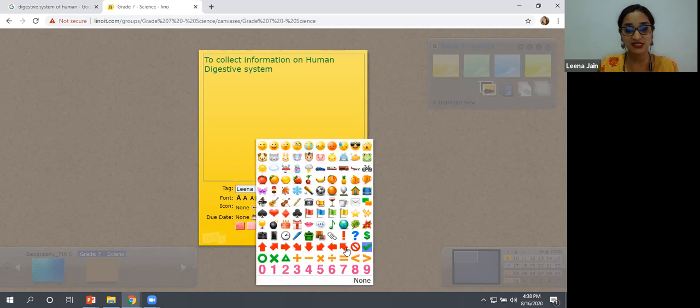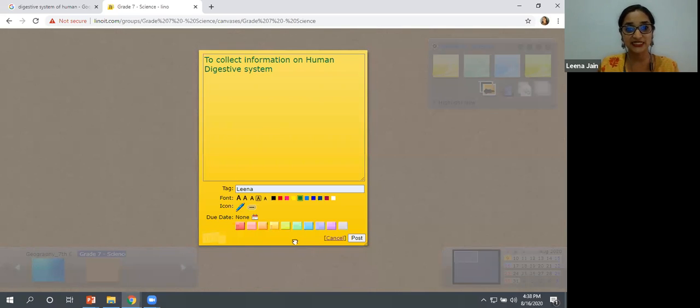So I'm asking them to collect, so I'll give this pen icon over here. Okay. This will be displayed later once we save this. You can give a due date. Right now we are not working on due date. I'll tell you what it is in a while.